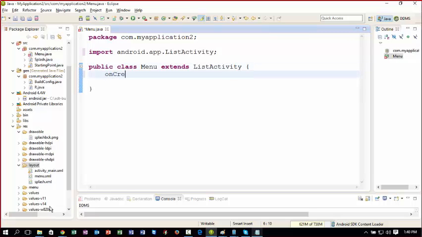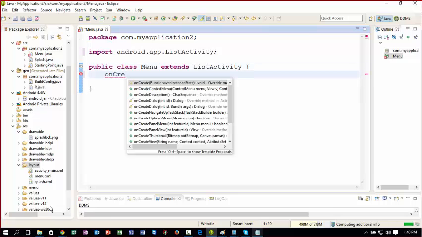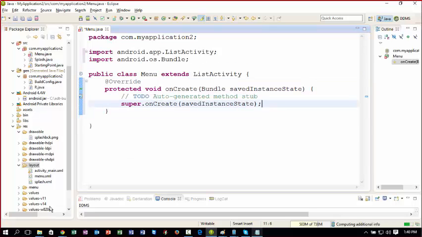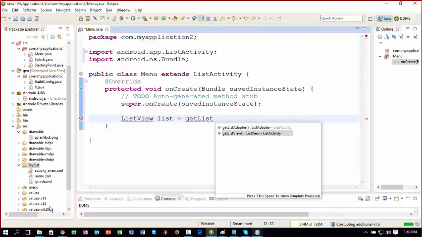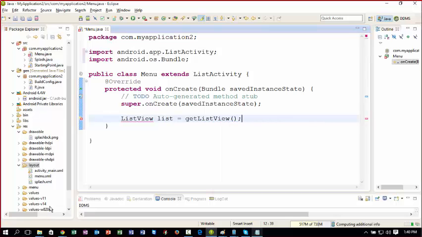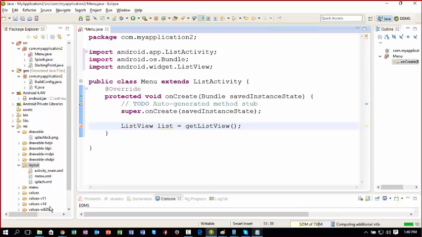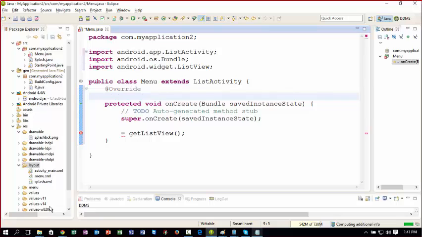Here there is an onCreate method. I have to override the onCreate method, and here I will create ListView list is equal to, simply, there is a method we have to use, the getListView method. That's it. No need to write find view by ID. Simply write ListView list is equal to getListView. It will automatically get the ListView having the ID android:id/list.